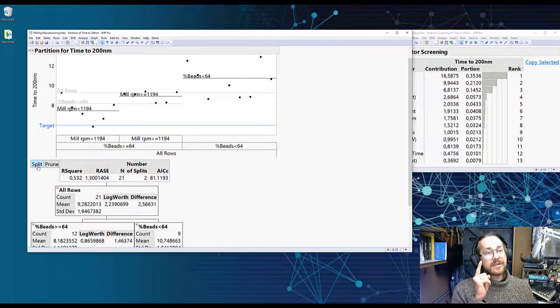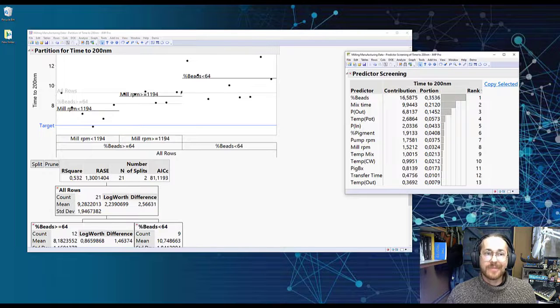Now imagine doing 1,000 of these trees automatically, piling them all together and ranking them on how often a factor is chosen to be the splitting parameter. Then you get what I have in the predictive screening. Make sure to check out the DOE version. That's where R&D and production live happily ever after. It's a pure fairy tale.